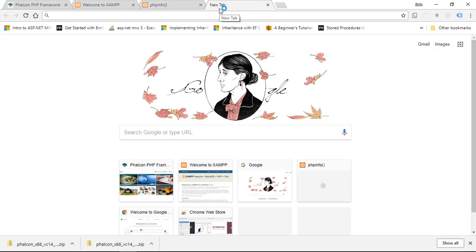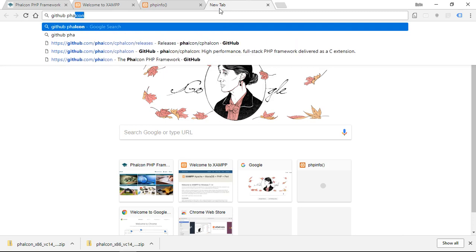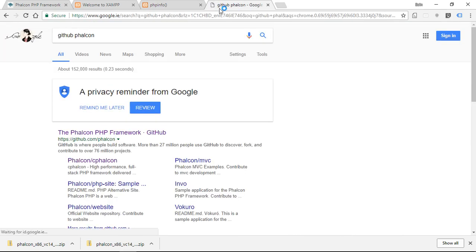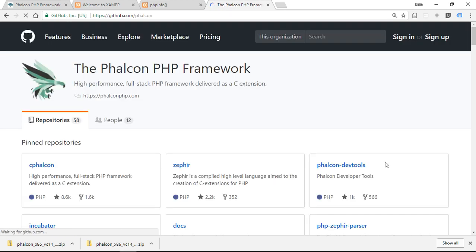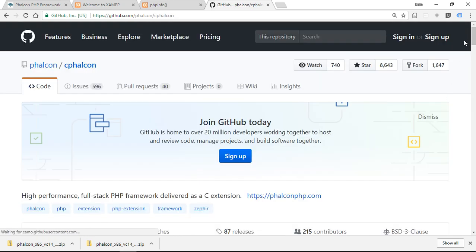So I'm going up to GitHub. I'm just going to Google GitHub Phalcon, where all of the source code is hosted. And there's a number of different aspects to the Phalcon project. There's the framework itself, and then the programming language Zephir and DevTools. We'll get to those later, but for now, let's go to CPhalcon, which is the main extension.